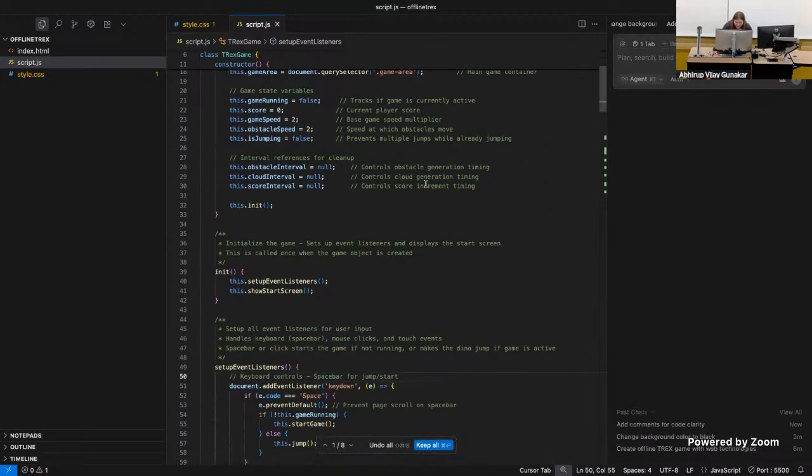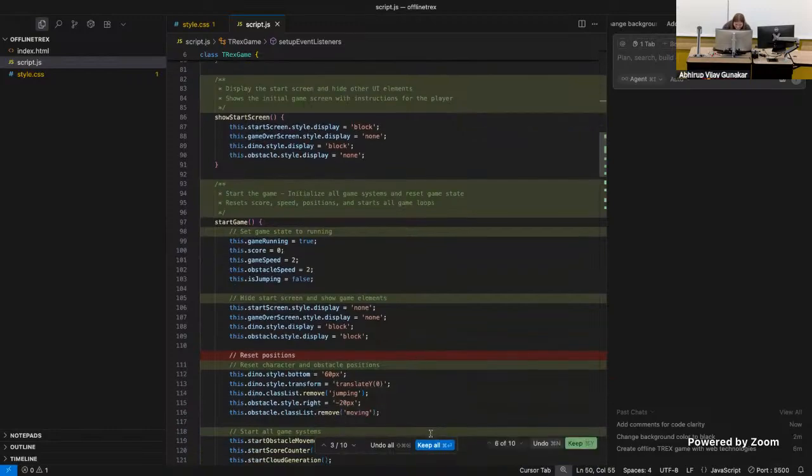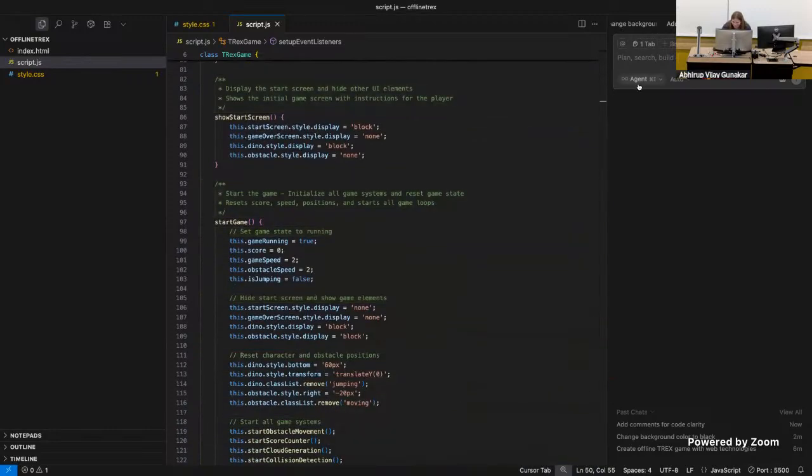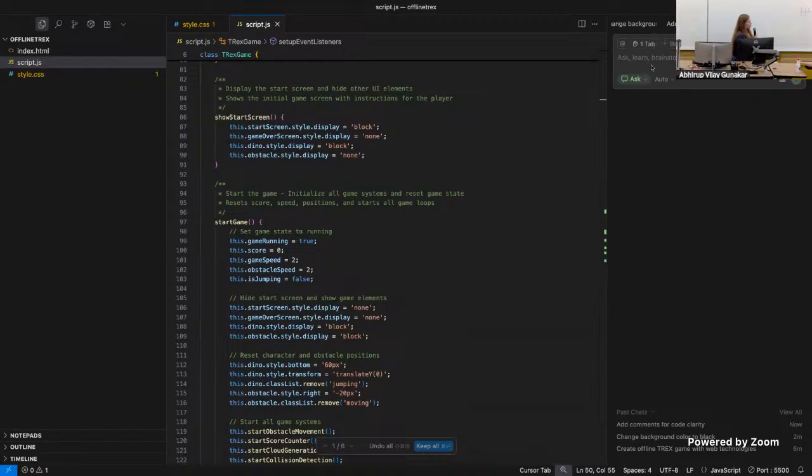Okay, you see that it added all the comments. That's great. And they're good too. Okay. So here's how we would do that ask method. And you'll also see that there's a plan type too. So we're going to go to ask. We're going to say something like, can you explain the main features of this code base? What it's supposed to do?